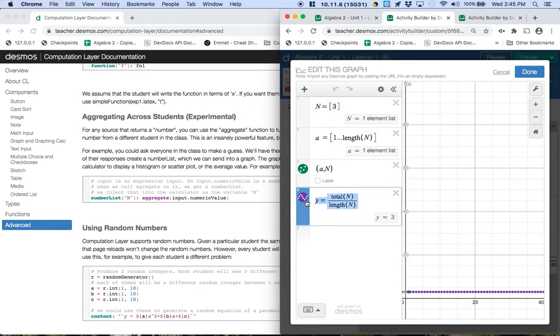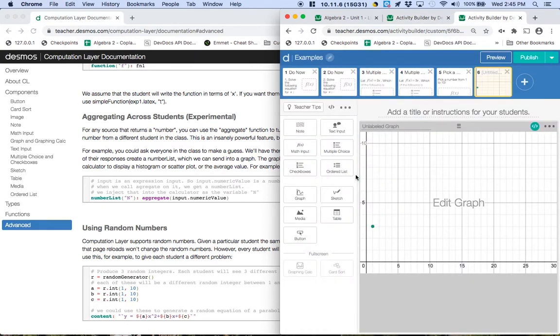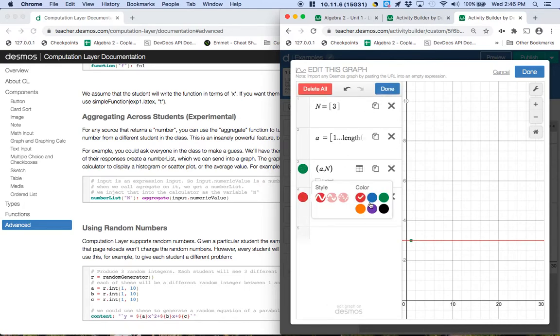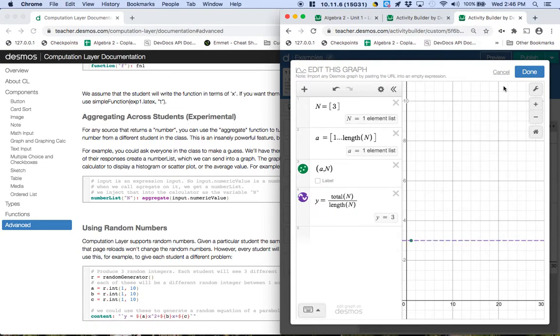So I'm just going to copy and paste this. We'll make a function, not the script actually, it's just one of the equations on it. So y equals total n divided by length n. And then we can change the color here. Instead of changing whether it's displayed, we can change that coloring to purple and dashed or dotted. Let's do dashed. Cool. Done and done.